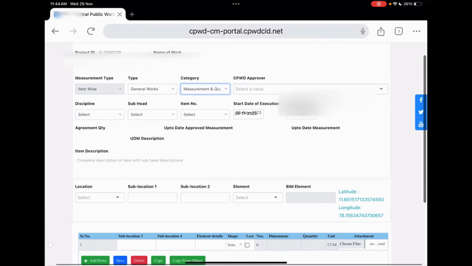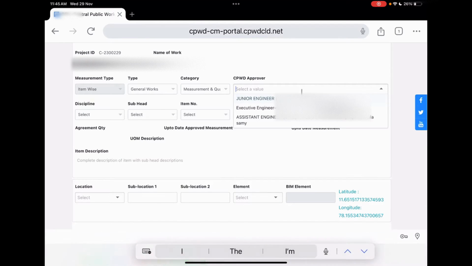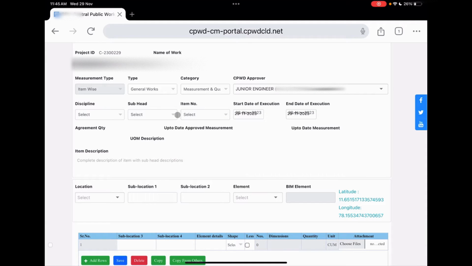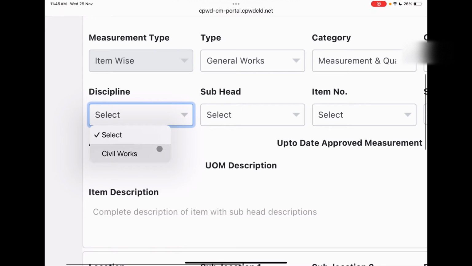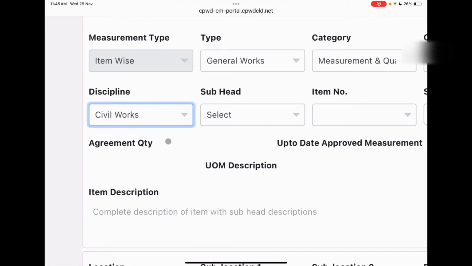CPWD approver is the next thing. The approver is obviously your JE. In case you don't have any JE, you can directly apply for AE. In my case, it is JE. I have selected the junior engineer. Next, discipline. There is no option, it is civil works.